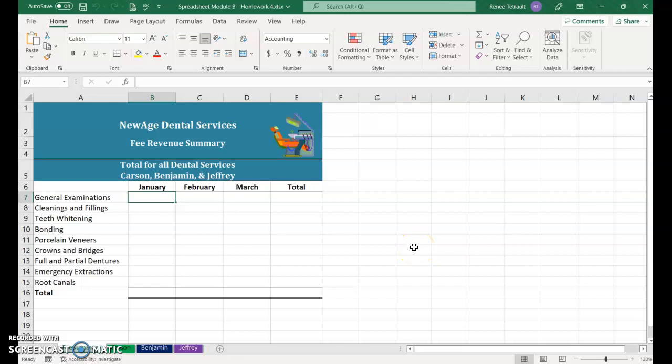Spreadsheet Module 4, Homework Assignment Number 4. So in this workbook, there are 4 worksheets, and we're looking at the very first worksheet, which is the fee revenue summary for a dental service office for the dentists Carson, Benjamin, and Jeffrey. And you'll notice at the bottom, they each have their own worksheet. And this is based on the services for the first 3 months.